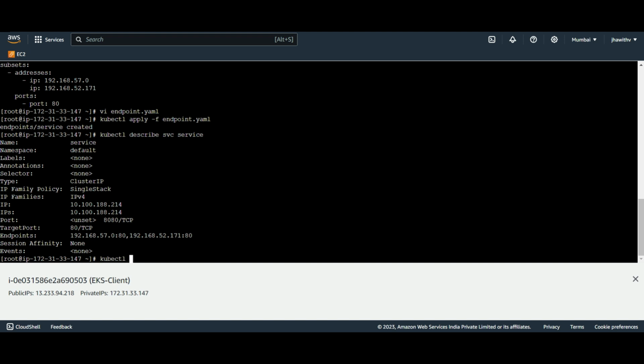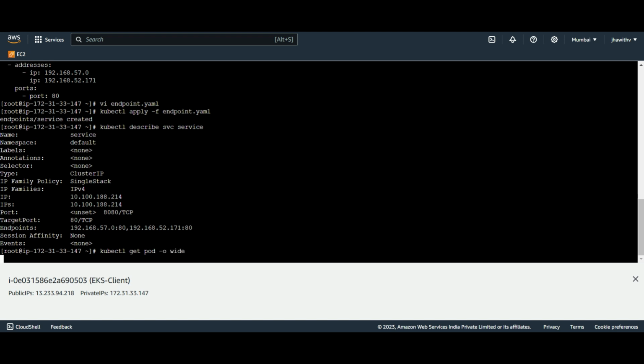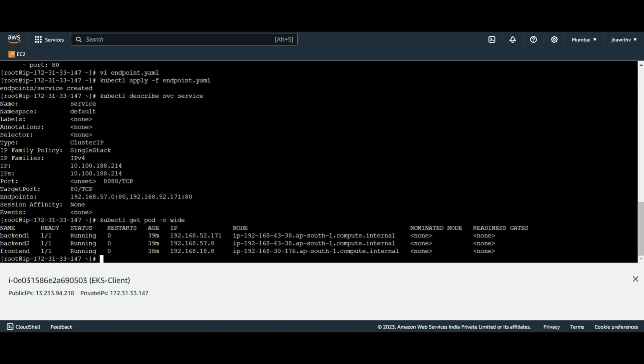kubectl get pod -o wide. Now we go to the front end, and instead of doing the curl for the backend, we will do the curl for the service, using port 8080, which we set for the service. kubectl get svc -o wide.